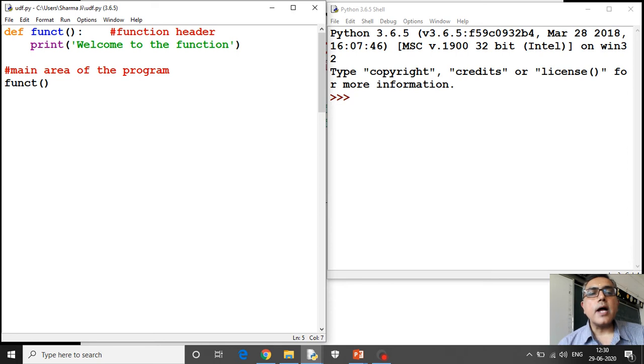Now what will be the starting point in this code if you execute this code? The main area will be the starting point. How is the main area decided? The statements which are not indented. Now see, funct, I have called this function, the user defined function. This statement is known as a function call statement. This is a function call statement.